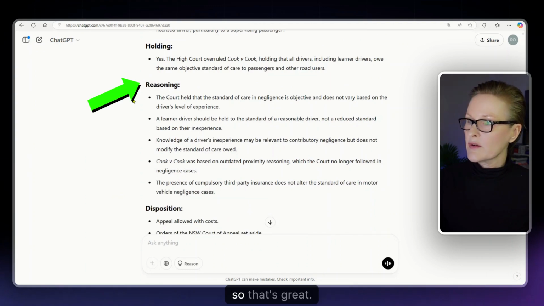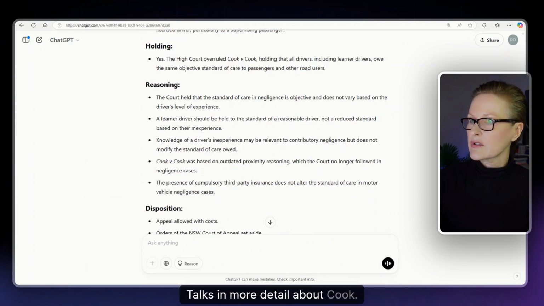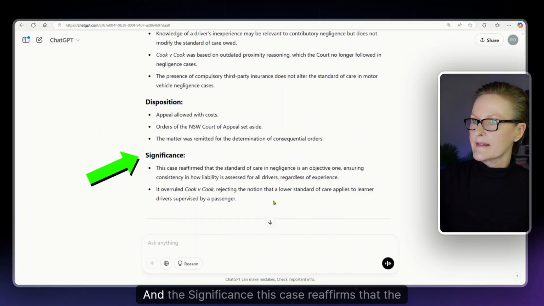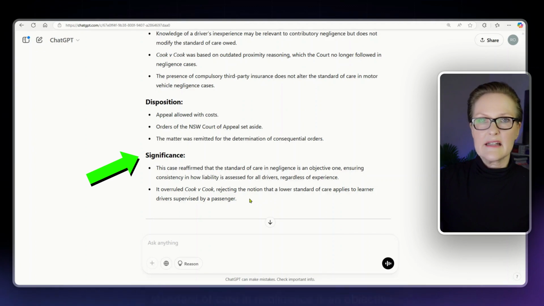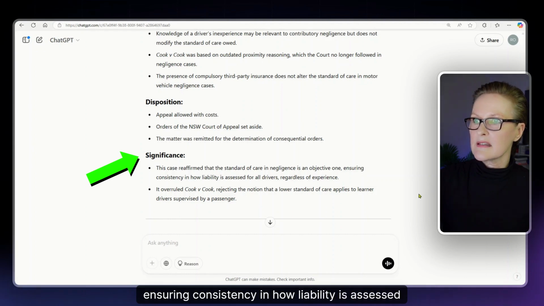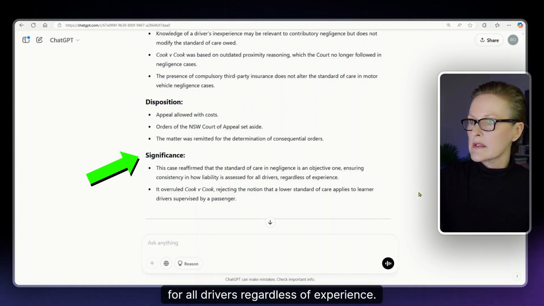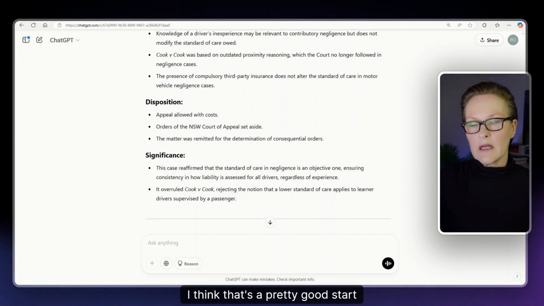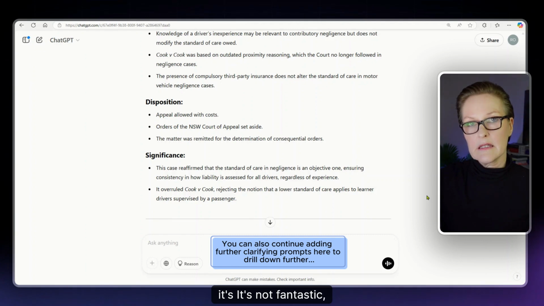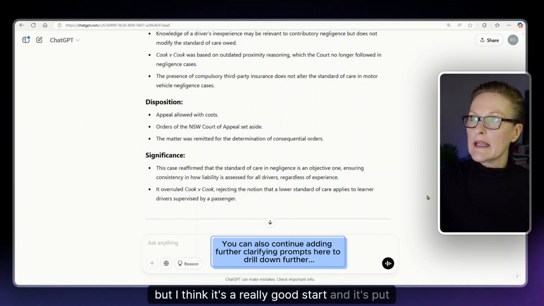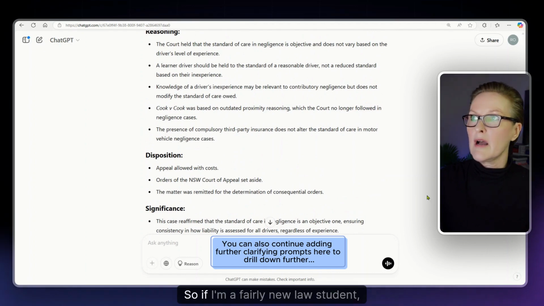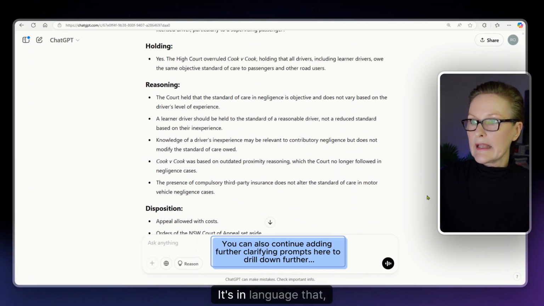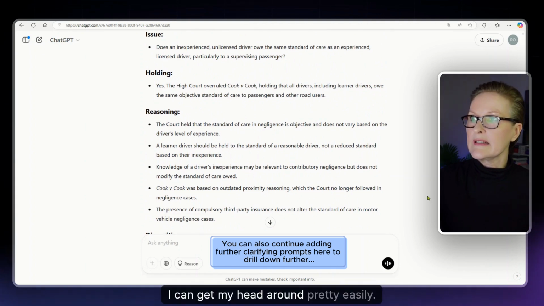A reasoning heading. So that's great. Talks in more detail about Cook, the disposition, and the significance. This case reaffirms that the standard of care in negligence is an objective one, ensuring consistency in how liability is assessed for all drivers regardless of experience. It overruled Cook. So, look, I think that's a pretty good start for developing a case summary. It's not fantastic, but I think it's a really good start, and it's put it into simple language. So if I'm a fairly new law student, it's in language that I can get my head around pretty easily.